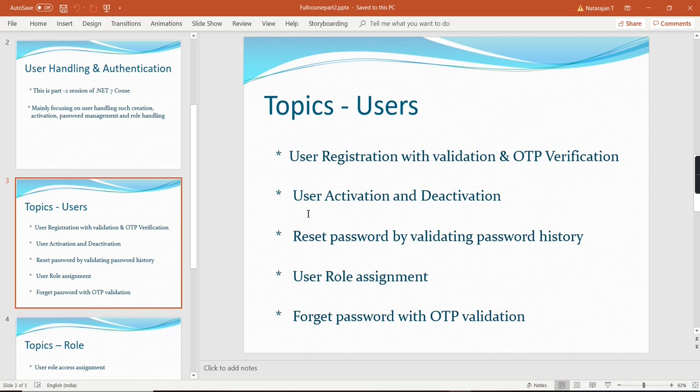The next one is user activation and deactivation. We are just changing the status of the user. The third one is reset password by validating password history. And the last one is forget password with OTP validation. In this case, the user will get a one-time password. Once it is validated, the user can directly change their password.